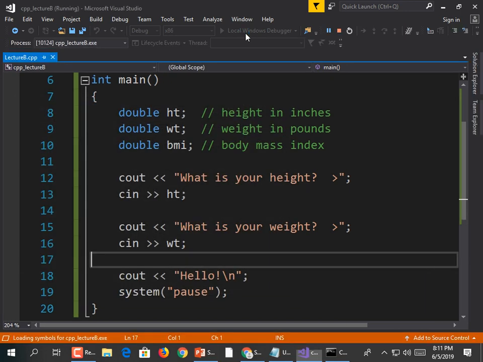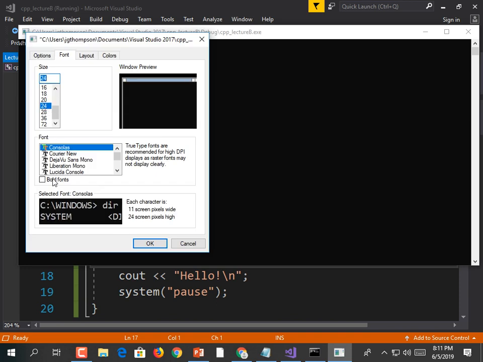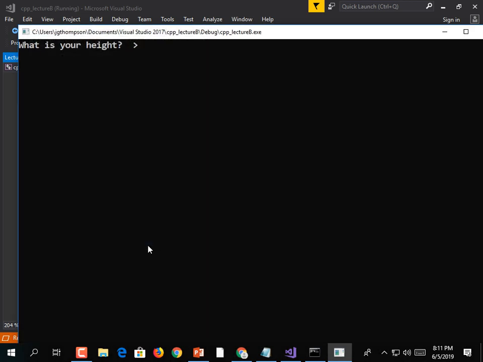Now, it's not going to do anything. It's not going to do its calculation, but it is going to ask me, what is your height? My height is, I'm 6 feet tall. Yeah, right. 72 inches. My weight, I'm a linebacker. I weigh 300 pounds. Okay.